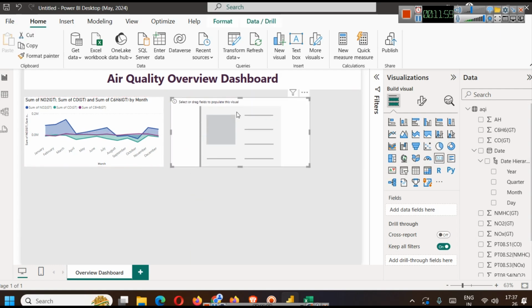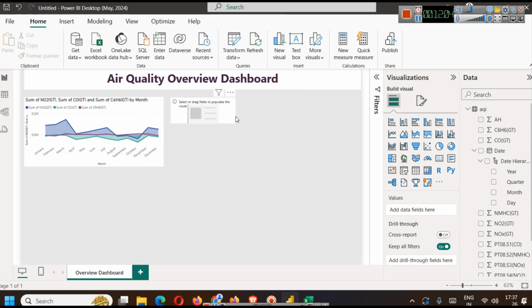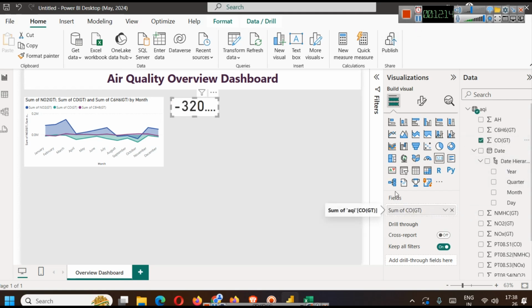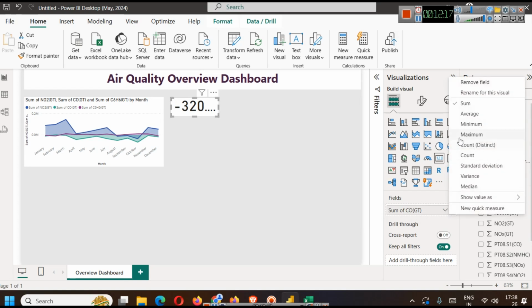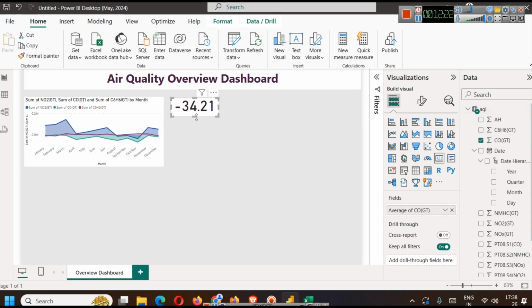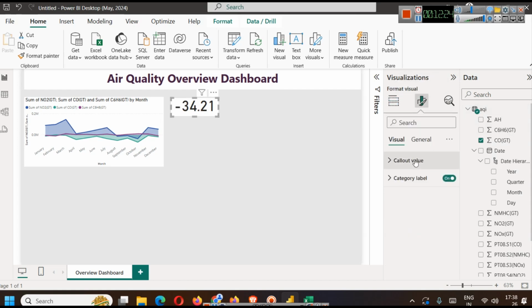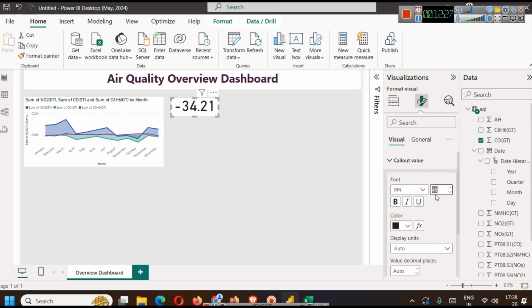So first I will create one single card visual, and in one card visual I will show some parameters. And here, let's say I want to show average, right? So this is sum of CO. I will say maximum, minimum, average, whatever you want to show. For example, average value, and we will just go to callout value. We will make it very small because we have to show many of them. So we can use something like 16 font size here. Okay, this is average of CO.